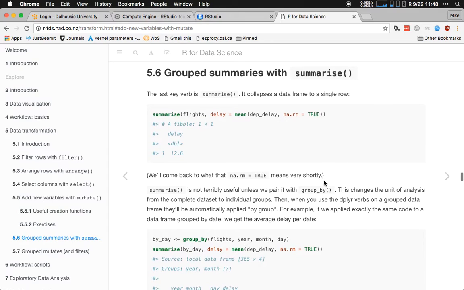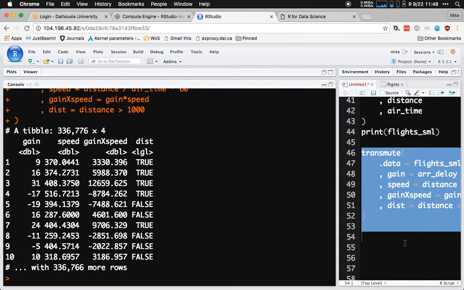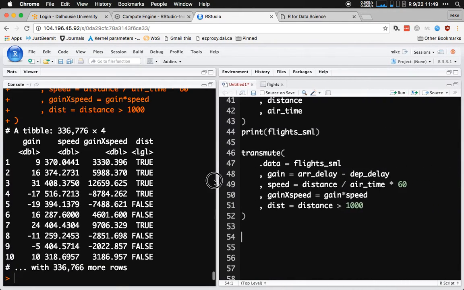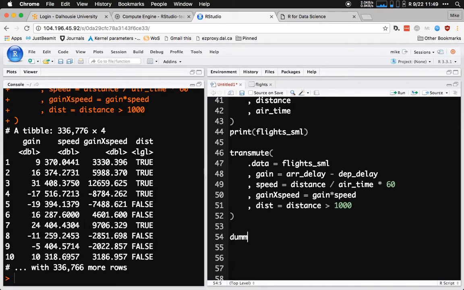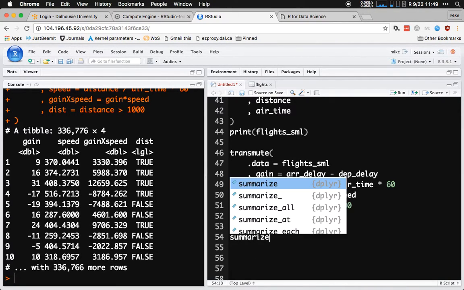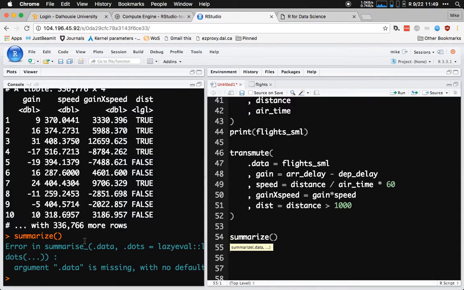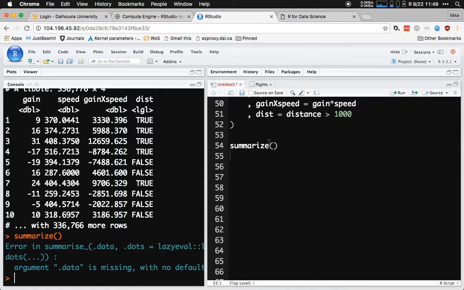All right, summaries and grouped summaries. So the way summarize works is that if you have, I'm going to pull this over. Let's summarize. I wonder, is summarize an actual thing? Yes, so you can spell it I-Z-E or I-S-E.